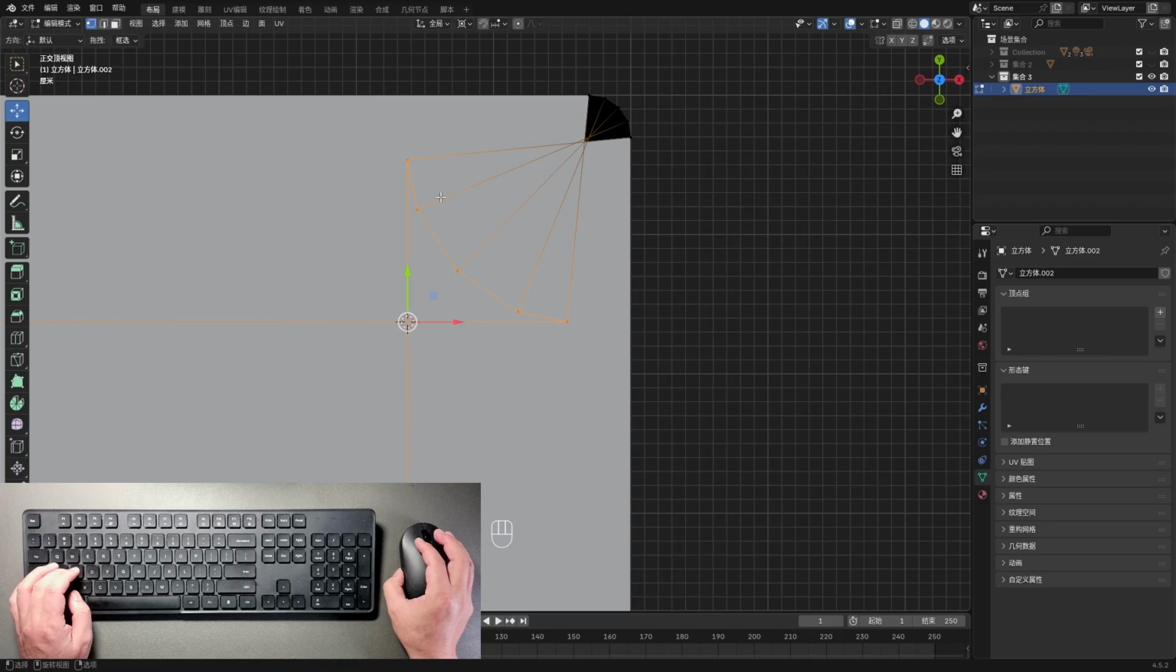Now the cursor is here. Our transform pivot point is the 3D cursor selected here, so when scaling, it will scale around this point. This way we can correct it.